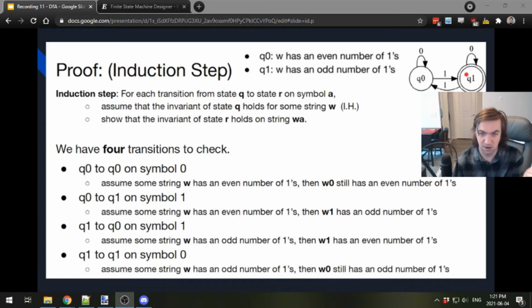From 1, we had an odd number. If we add a 0, we still have an odd number. If we go from 1 to 0, we add a 1, which means we go from an odd number to an even number. So all of our state invariants are correct.